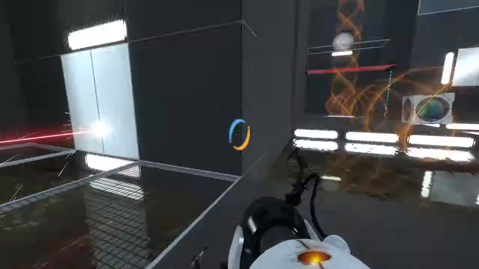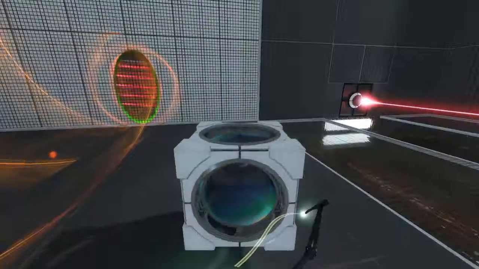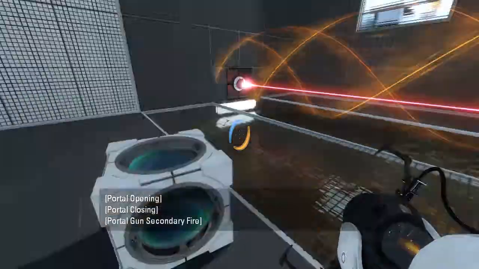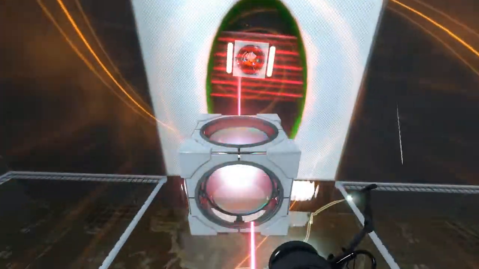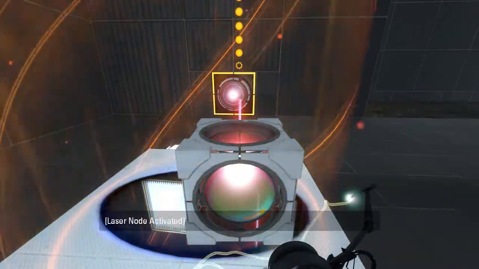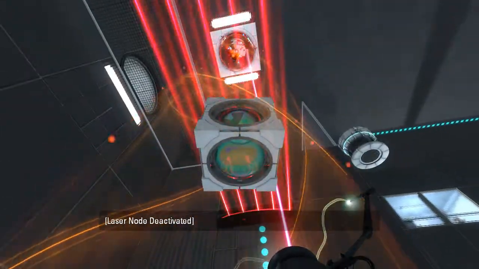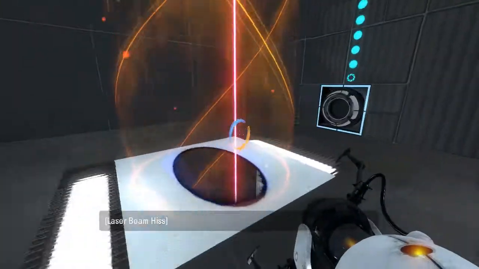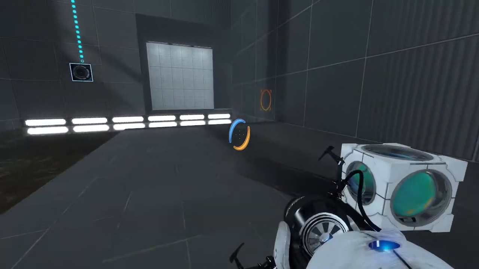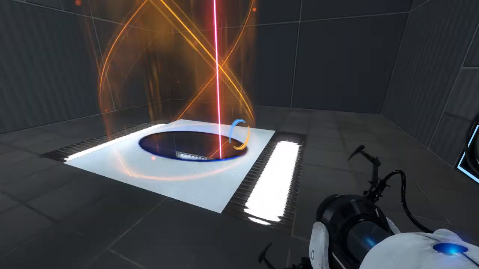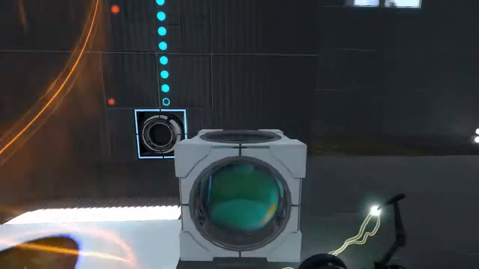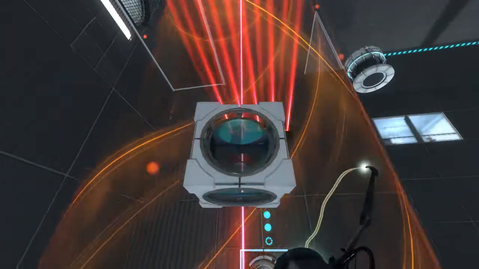Now how do we get back? I guess through the laser, right? Something like that, perhaps? The issue is that we can't just do that. Yeah, that's a bit of an issue, isn't it? What am I supposed to do about that? This doesn't even... yeah, it doesn't even intersect with the laser.